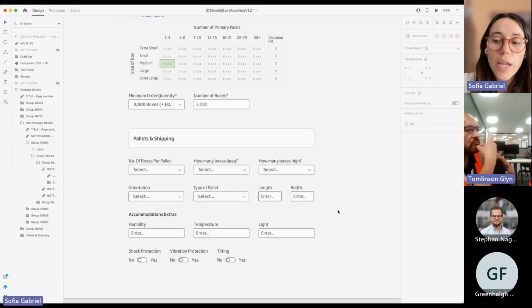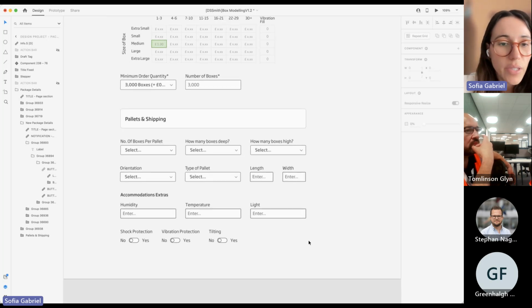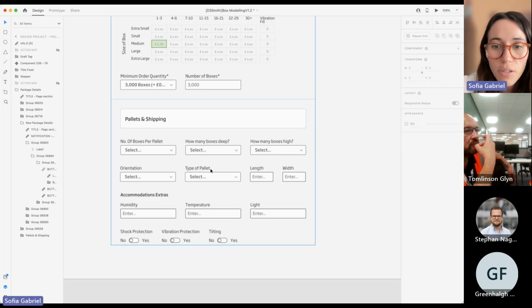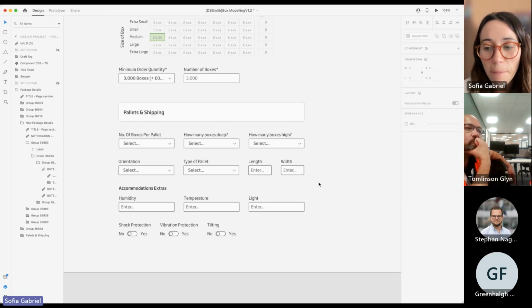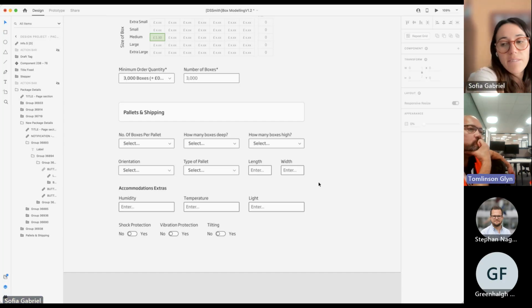Yeah, exactly. And then we have the pallets and shipping information. And we have these fields here. So we have the number of boxes per pallet, how many boxes deep and how many boxes high, the orientation, the type of pallet, the dimensions, and then some accommodations extras. And here, rather than asking how many boxes high, you probably ask for a maximum pallet height value. Because in a lot of cases, they're not going to be able to tell you how many boxes high. They just know that it can't go above 1300 or it can't go above 1700. They might not have the information about how many boxes.